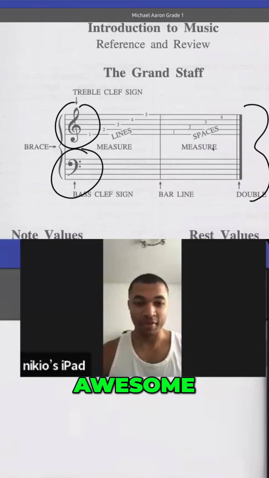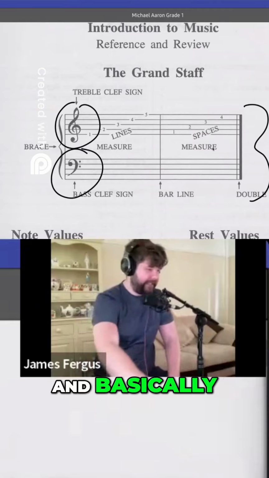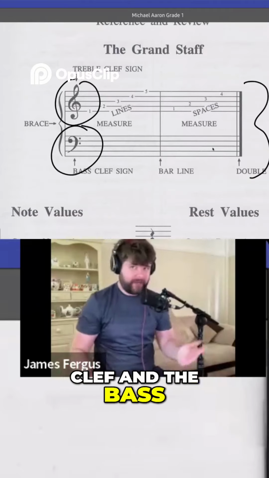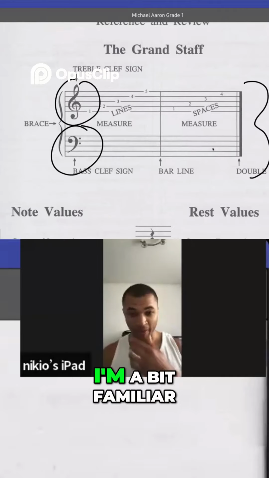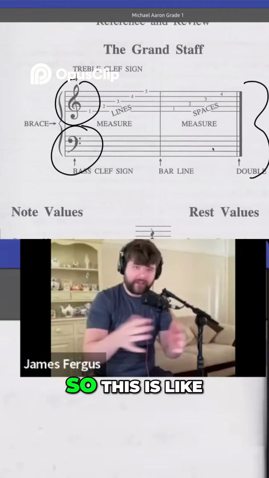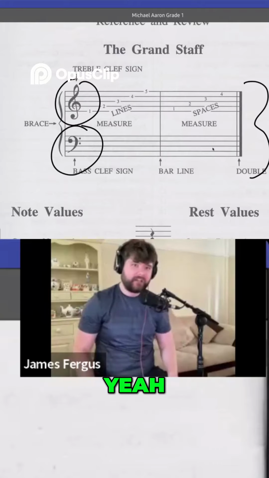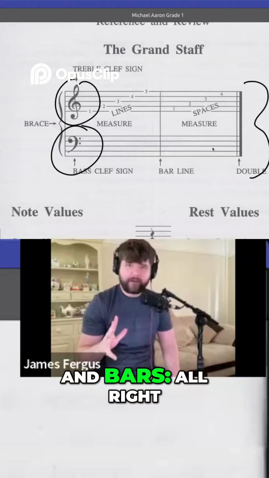Awesome. So this is called the grand staff. Basically, you've got the treble clef and the bass clef. Sounding familiar? Yeah, I'm a bit familiar with this. Awesome. So this is the foundational stuff. We've got these lines and spaces, and bars.